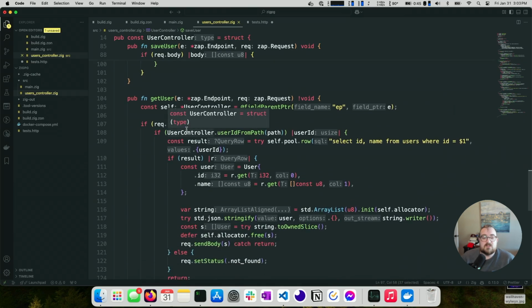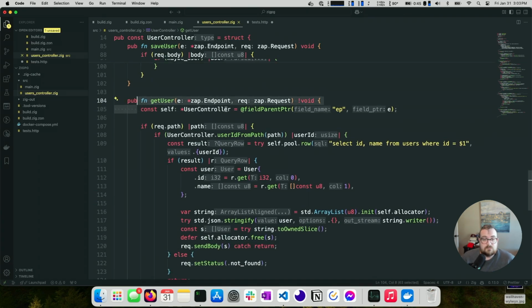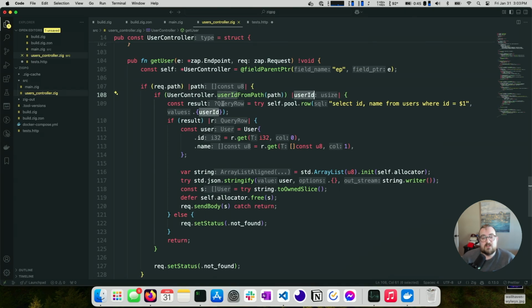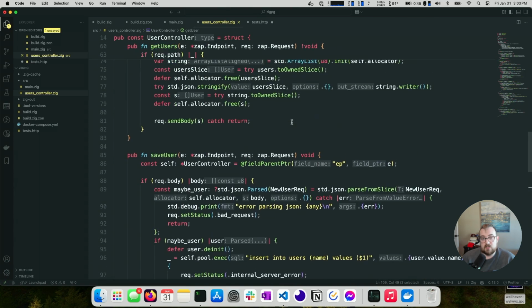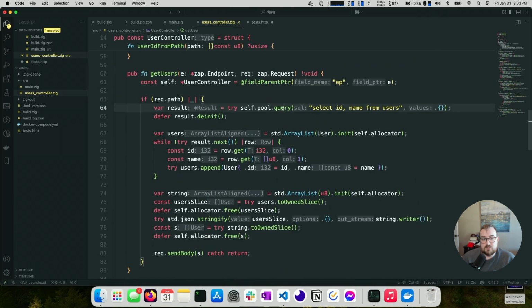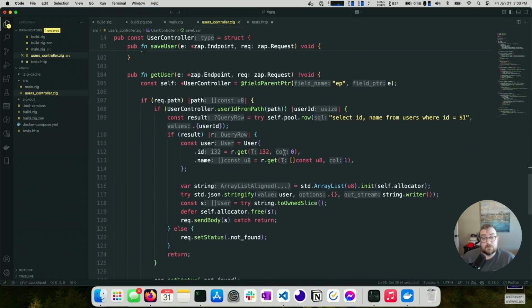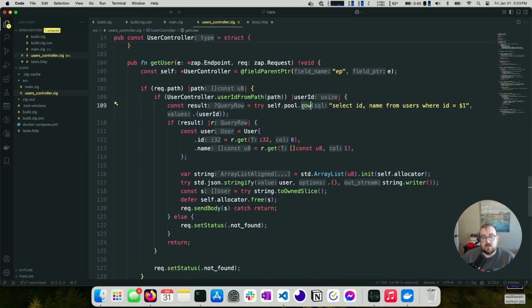Get user is going to be kind of an amalgamation of everything you've seen so far. Again, getting access to the self via the field parent pointer, checking to make sure we have a path. If we do have a path, we get the user ID from the path. If we do have a user ID, then we use a different method here, self pool row, instead of self pool exec or self pool query, which were the ones we were using up above. So here's query and get users. Here's exec in save user. So this returns a single row. And if it returns more than one item from the query, it will have an error that it returns instead.